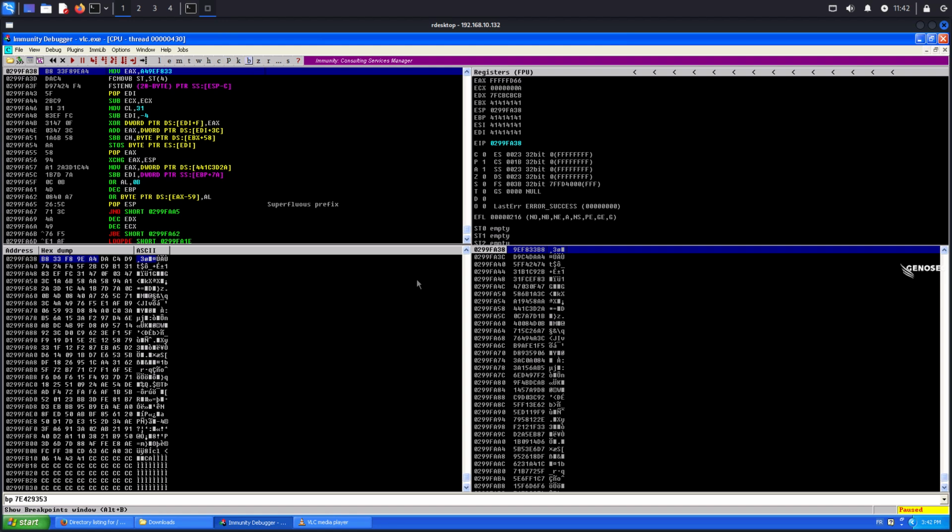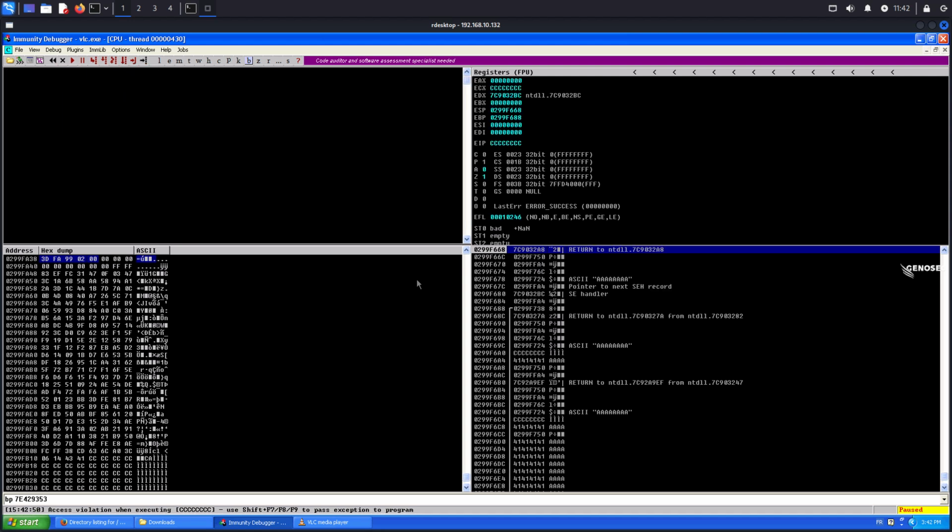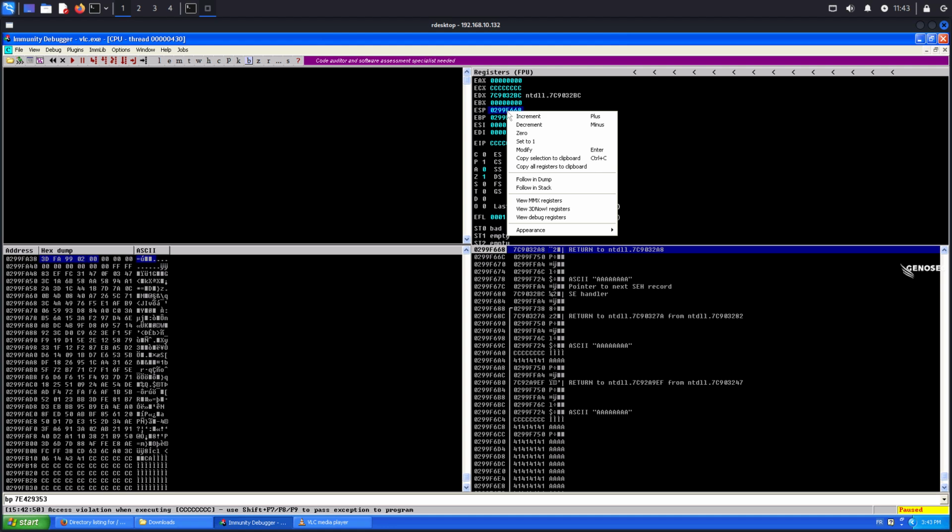Let's continue. We've now reached the junk section, clearly marked by the presence of hexadecimal CC values, as reflected both in the EIP value and in the memory view just after the shellcode. These are intentional padding bytes we placed to help identify boundaries. Next, right-click on ESP and follow it in dump.